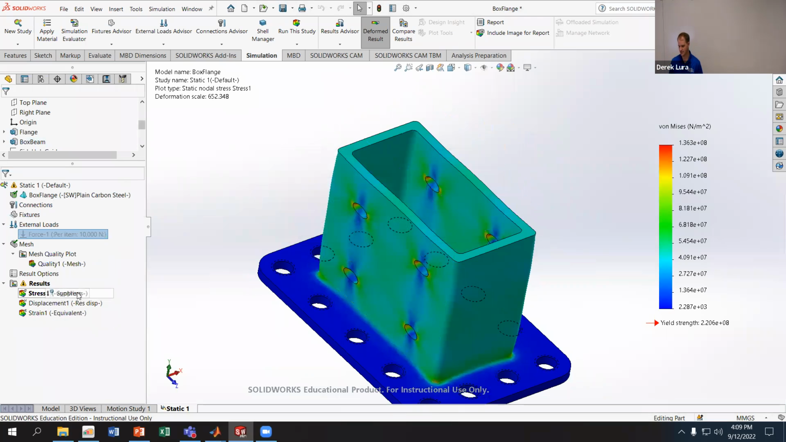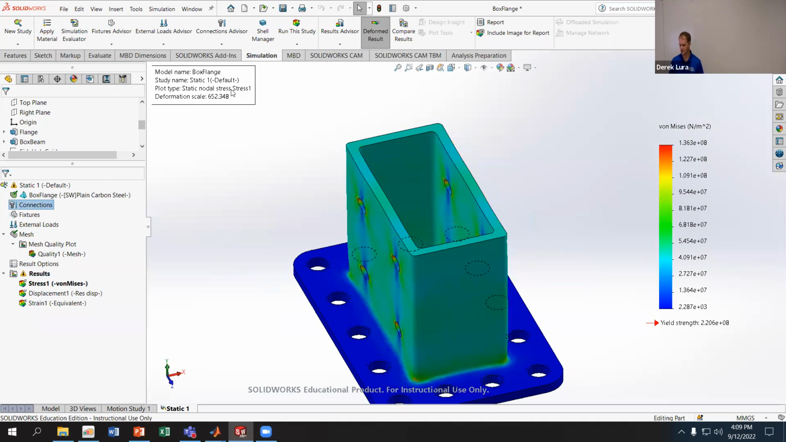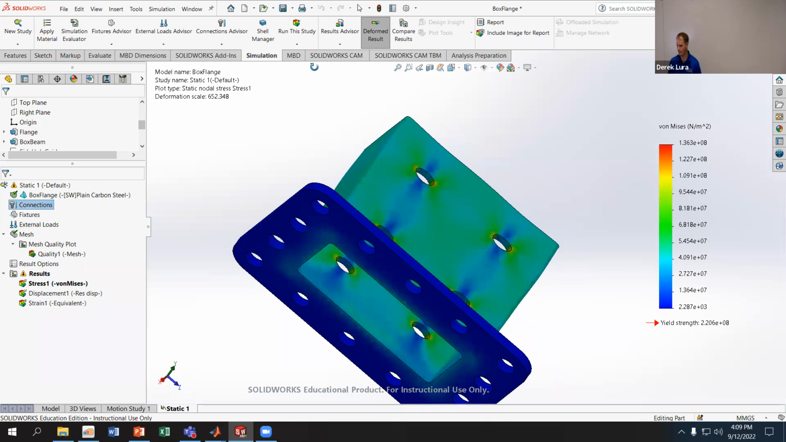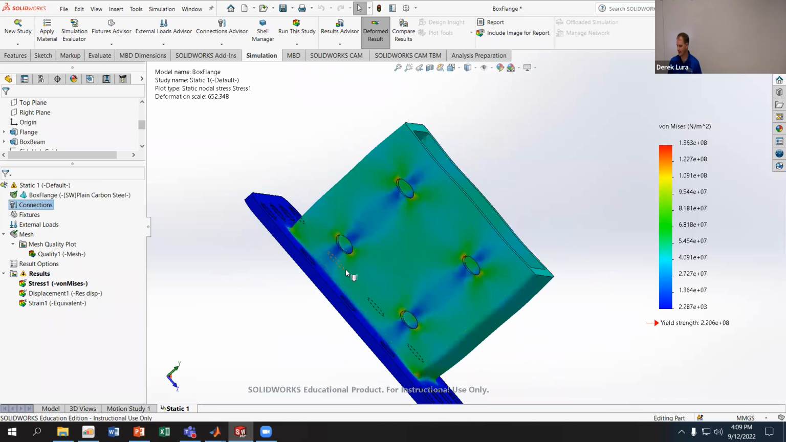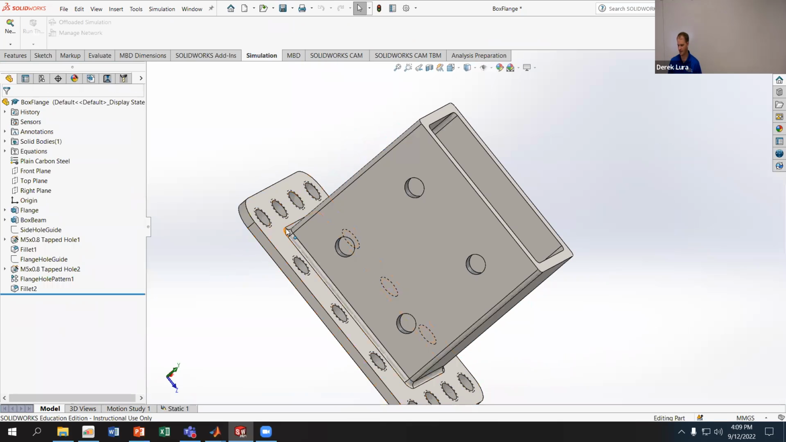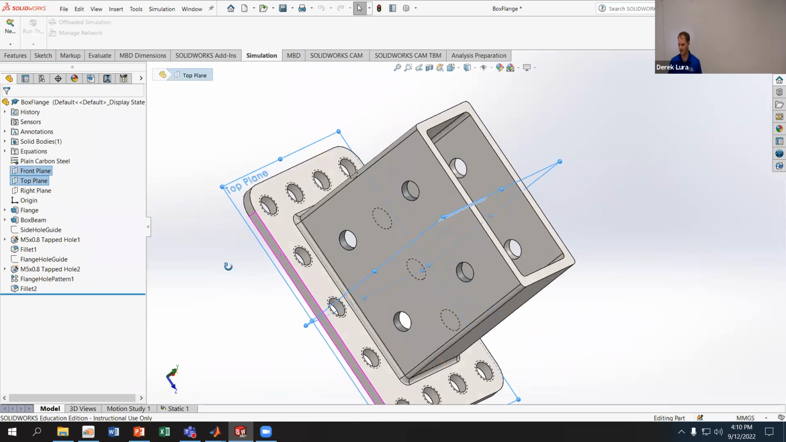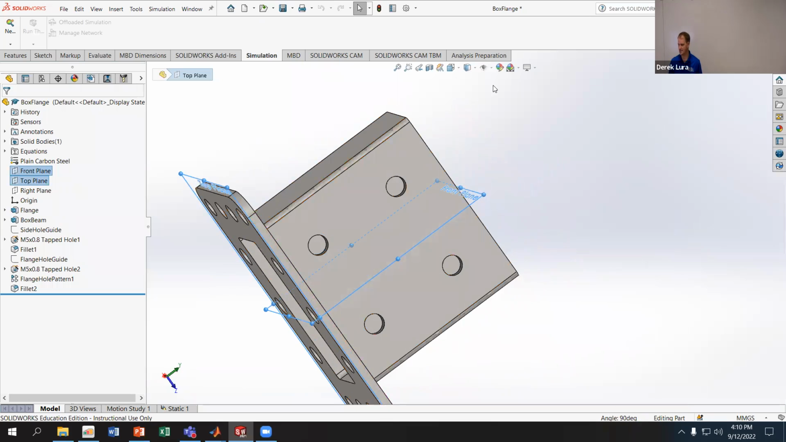And this force. What I want to try and do is add a bending moment to this part. I don't know if I want it on the front face or the back face. It probably doesn't matter. I'm going to go in the model. I want to define an axis that I can use for my bending moment. I'm going to use the intersection of the top plane and the front plane to create a reference axis right on the back of this part.